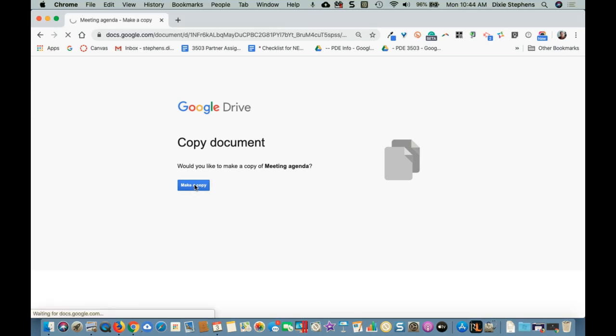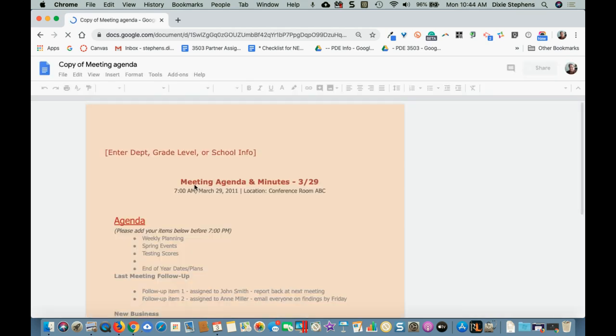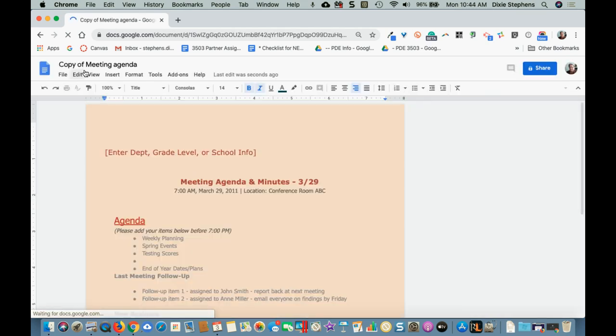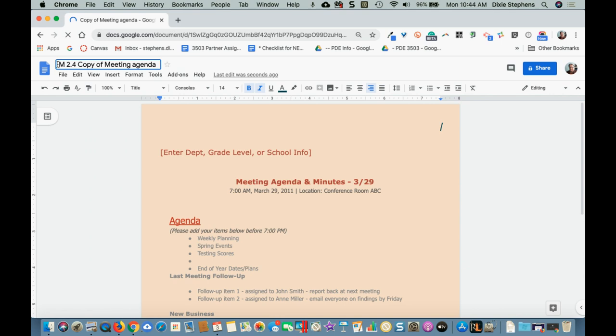This is not the same document you'll be working on. This is just a template I downloaded to demonstrate with. It says in the title, Copy of Meeting Agenda. I would recommend that you add in the module name and number so that you can find it easily.